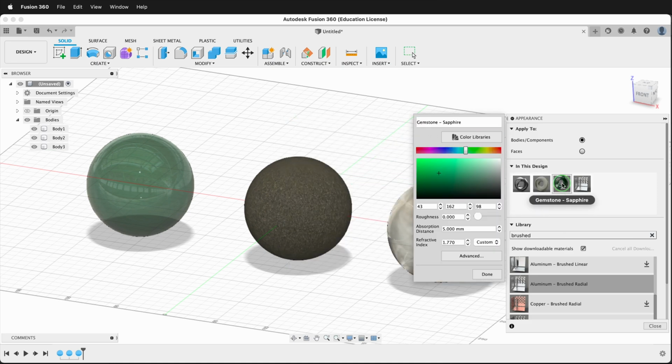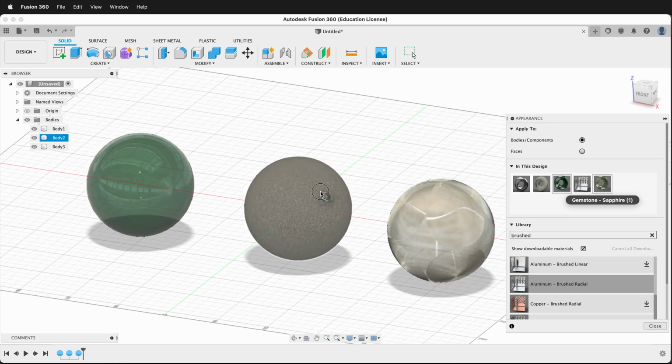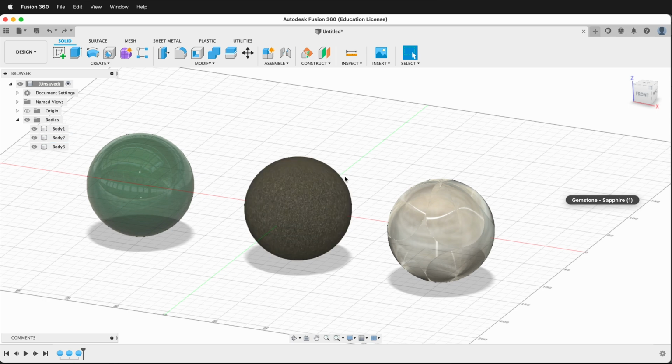I can also duplicate these, so if I click duplicate, and then I want this one to be red or yellow, something that just isn't there. Notice that it doesn't affect this color, but I could drag it on this one. I'm going to undo that.